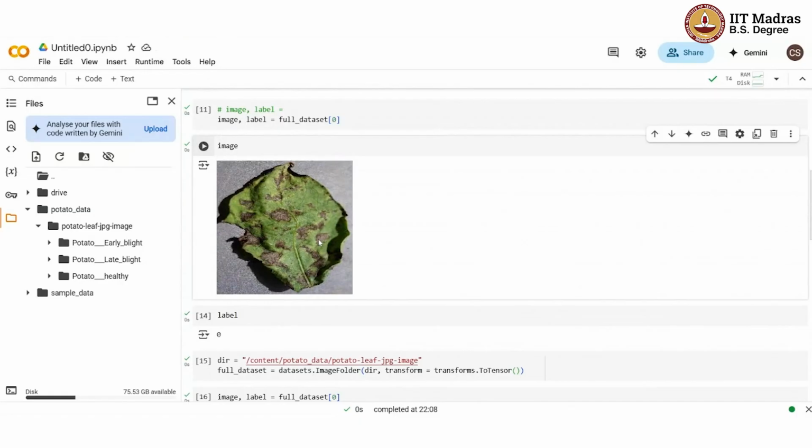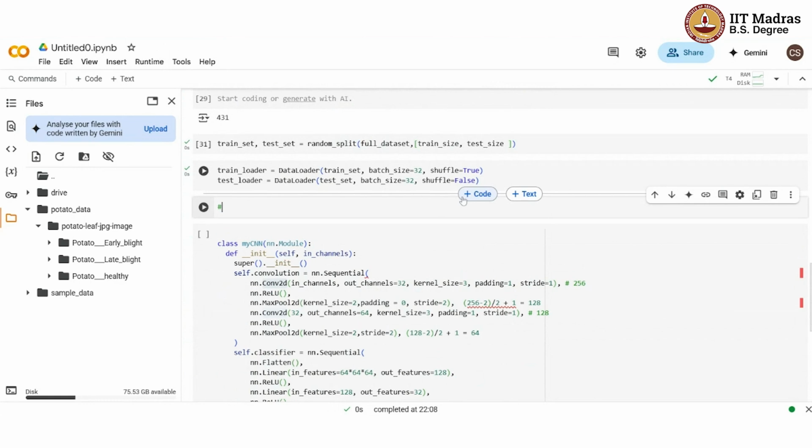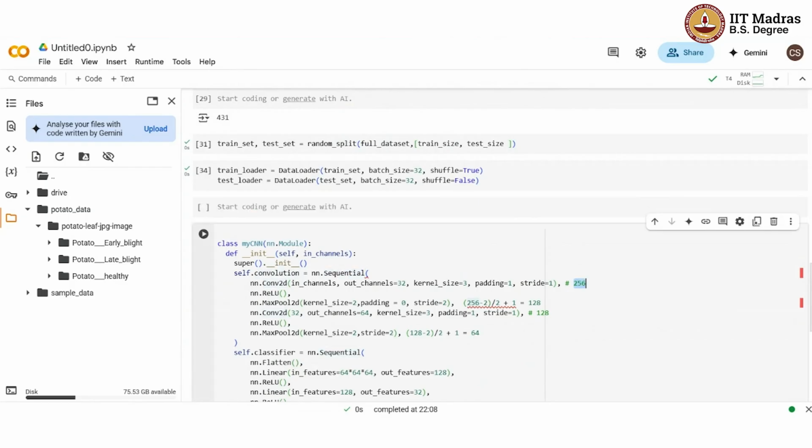Now these images have a dimension of 256 cross 256. When you download the image, you can check the image dimension in the properties or something like that on the computer. From there it will show you that it is a 256 cross 256 image. That's why I'm taking that as the image size, the input size.